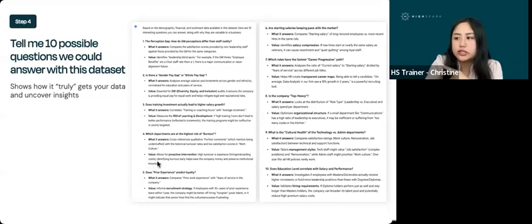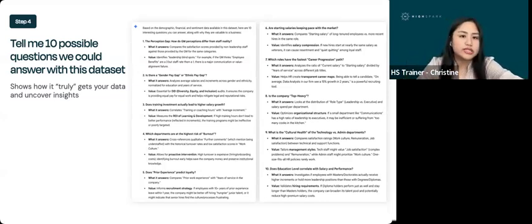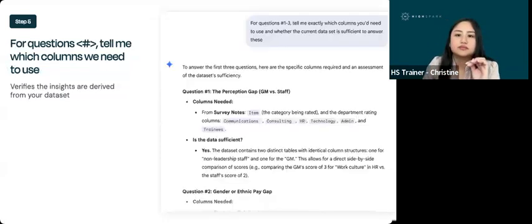So let's load your results first. Again, type in tell me 5 possible questions we could answer with this data set and hit enter and generate your results. Your results would look something like this. Some of you might get results in the form of a table. I've seen Gemini actually generate a table of responses. That is also another alternative.